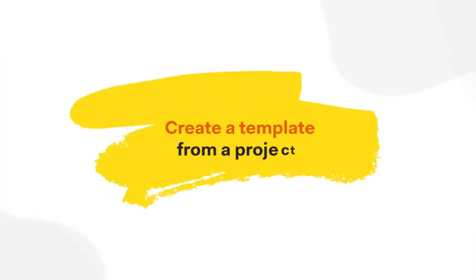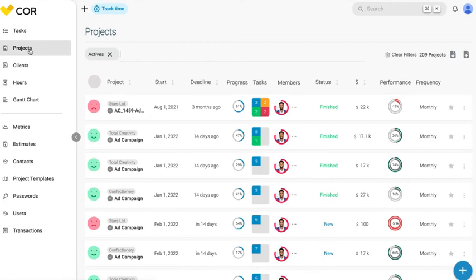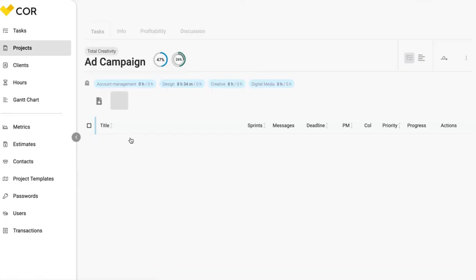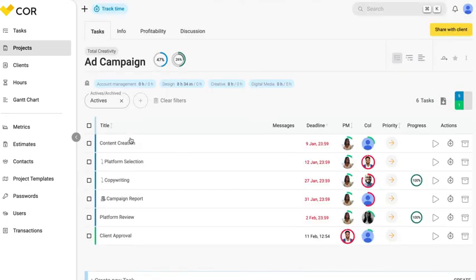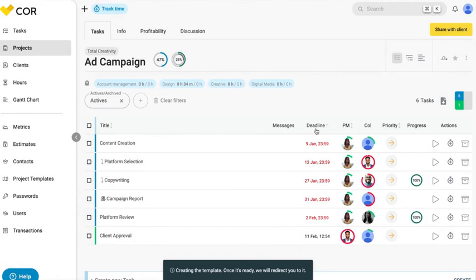Create a template from a project. You can also create project templates from the Project section. Choose one to replicate the workflow carried out: same tasks and concatenation, Gantt, recurrence, estimated hours, income, and collaborators. Click on the drop-down menu and select Make Template. You already have the template created and hosted within the Project Templates module.